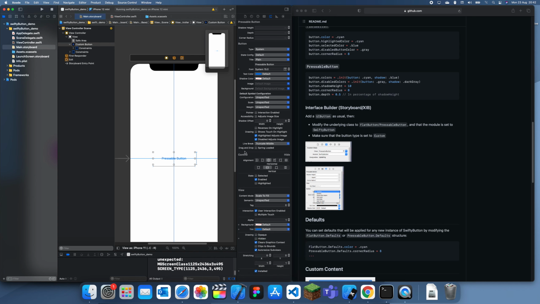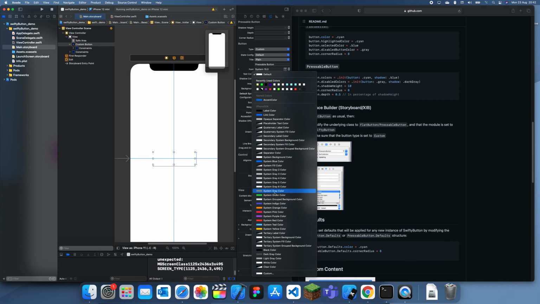No, button. Seems to be a lot of new stuff here though. Let's see. Doesn't seem to be. Oh, we need to set this to custom, that's why. Make sure that's set to custom, and then now we can change text color.